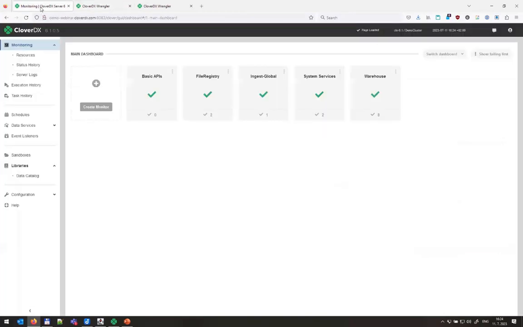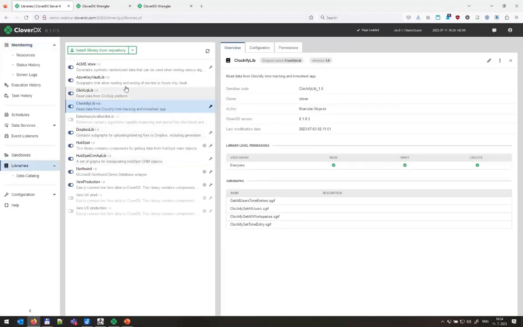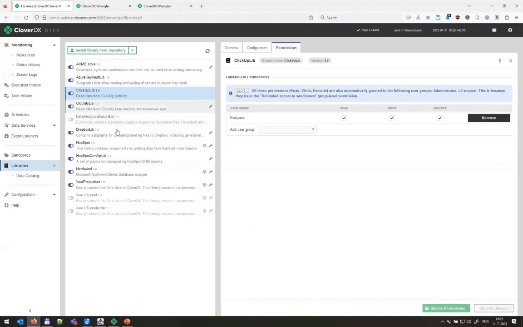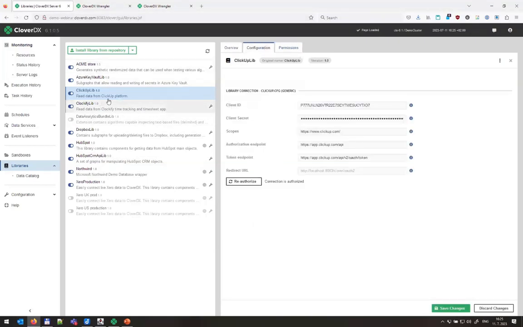Moving on to the server, I mentioned that we've implemented several improvements in libraries. So I'll start with the OAuth connections. As you can see, I have multiple libraries in here, and one of them that works with ClickUp requires an OAuth2 connection, which can be configured like this. This is a completely new part of the UI that wasn't there before, which allows you to enter client ID, secrets, and all the scopes and everything else that you need for your connection.